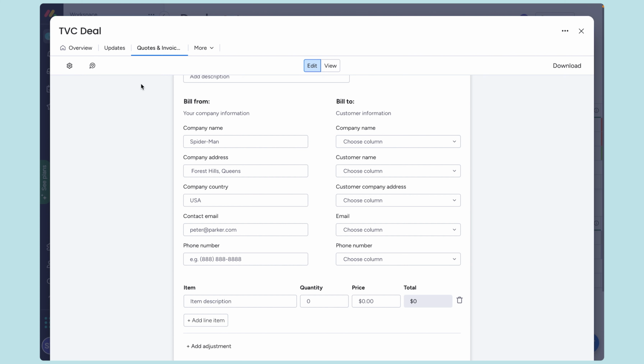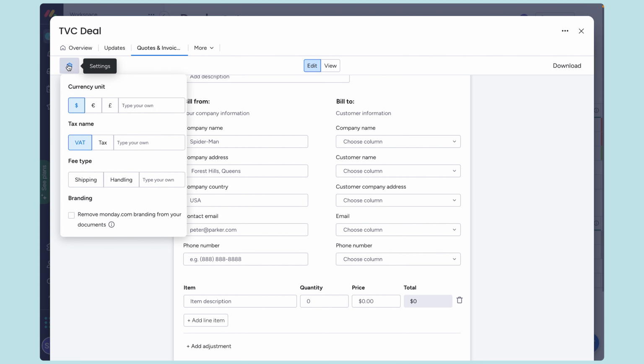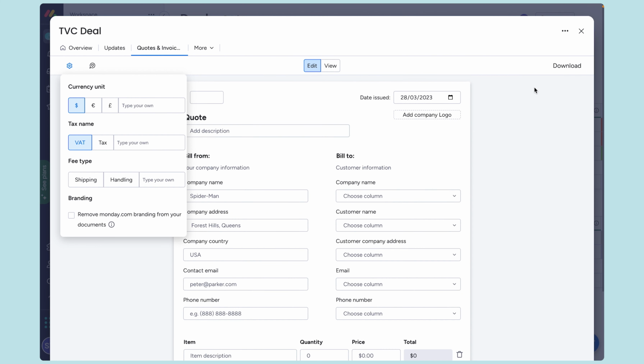I can also add my company logo and adjust the settings so that tax and currency are taken into account. We can preview the quote to see if it's good to go and then download it as a PDF to send to our client. While waiting for our client to approve our quote, let's take a look at our final board, the Activities board.